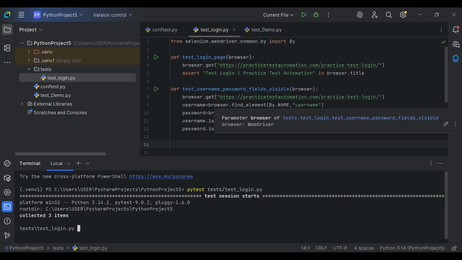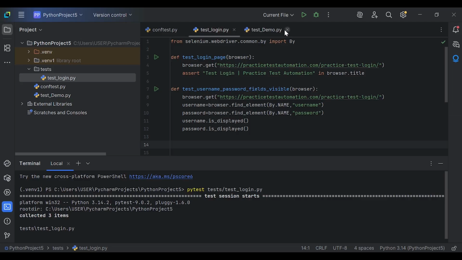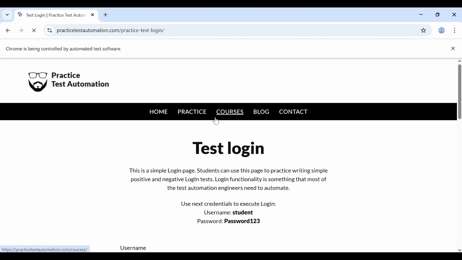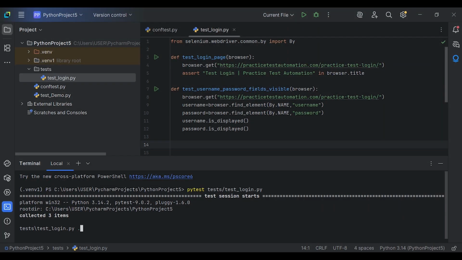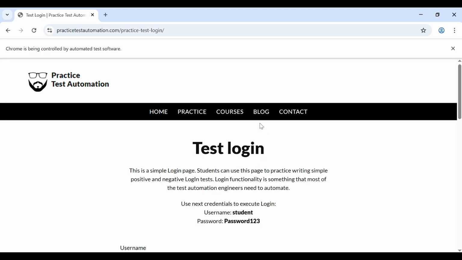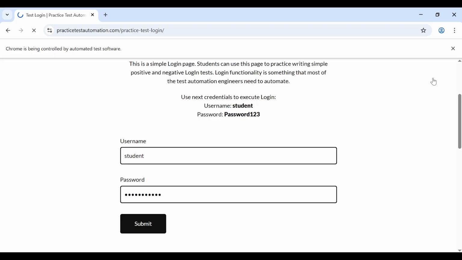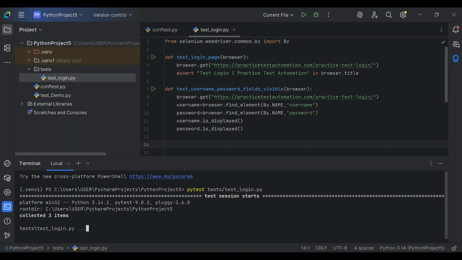First, it opens the browser and one test case passes. As you can view here, dot green dot means the test case passed. Now it will open a browser and verify the username and password elements are displayed on the login page. In this third scenario, it will log in with valid credentials: browser, enter username, password, and then click on the submit button. So all test cases have passed. 3 passed, and this is the time of execution.